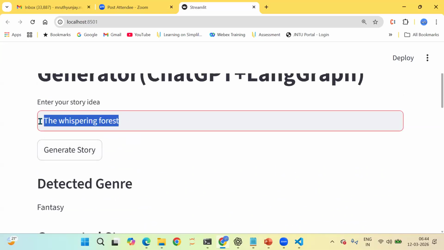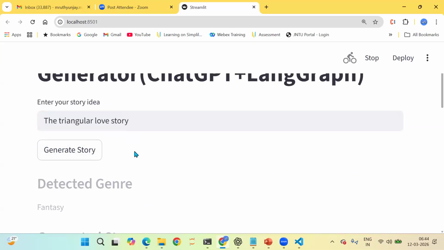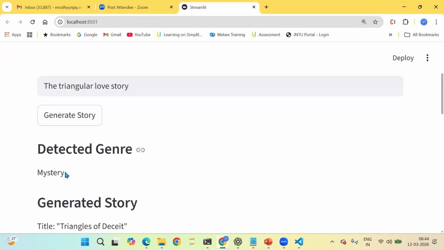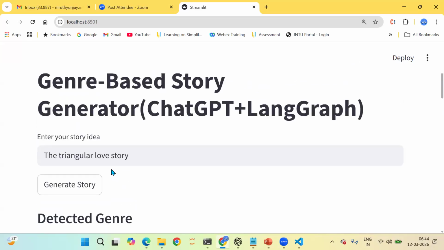And I would like to input the triangular love story, right? So it belongs to none of the genres, right? What genre is it considering? It is considering a default as mystery, right? The default we have given is mystery. That's how the model is working.